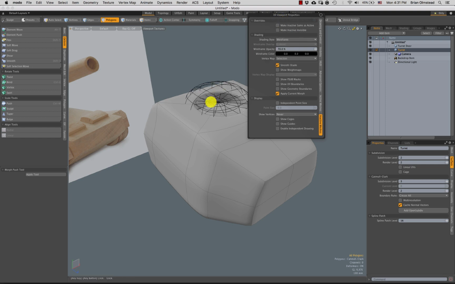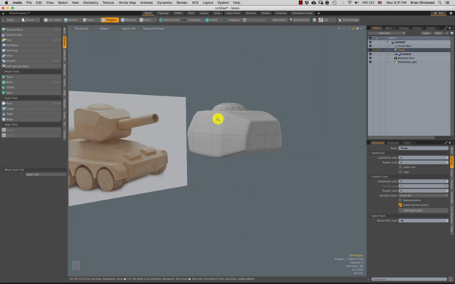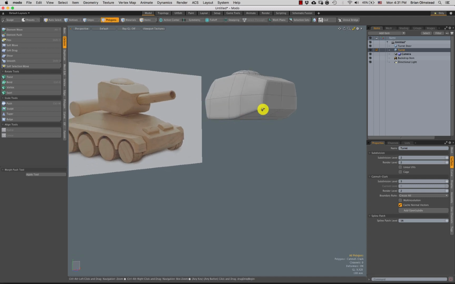Normally this is going to be set to wireframe, but again, I want to see all my stuff at the same time. So just for this project, I'm temporarily going to have that set like that, just so I can see everything that's going on at once.